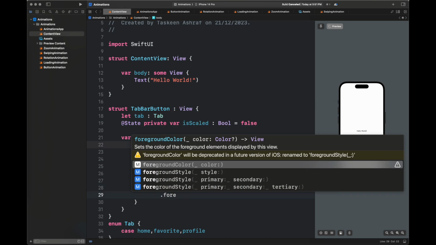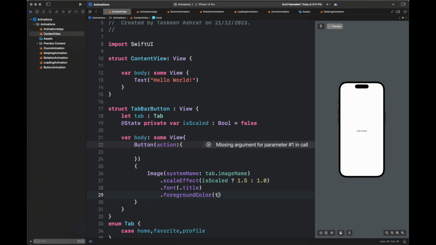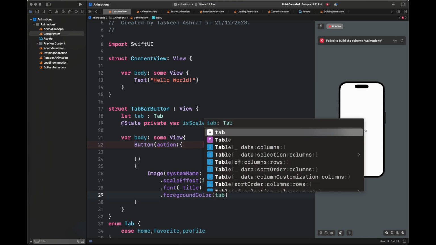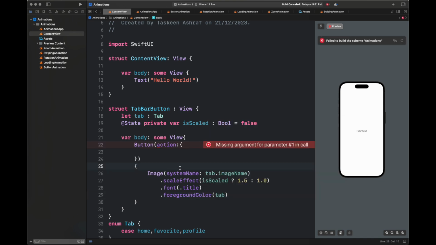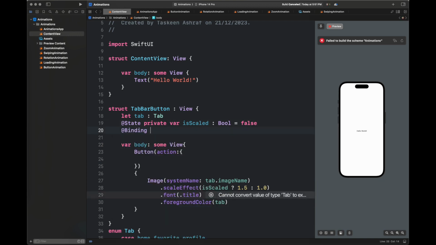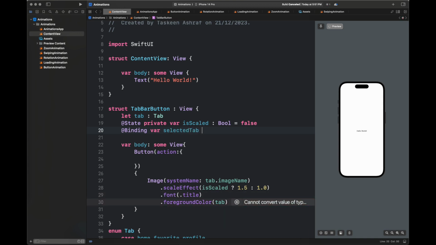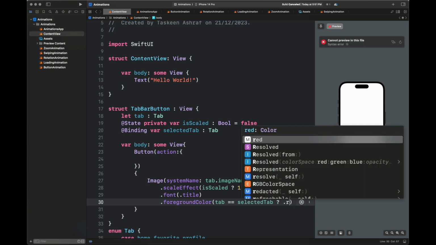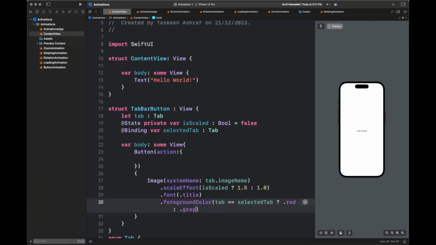Then we are setting the font with the size of title, and the foreground color. For the foreground color, we have basically 2 types of color: either some color or gray, which means it is not selected. For that, I am going to pass a selected tab binding variable. If our tab is the selected tab, we highlight it with a red color, otherwise it is going to be gray.